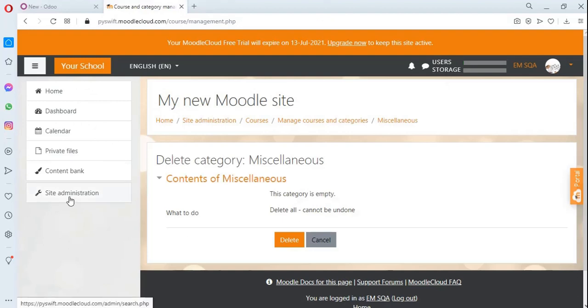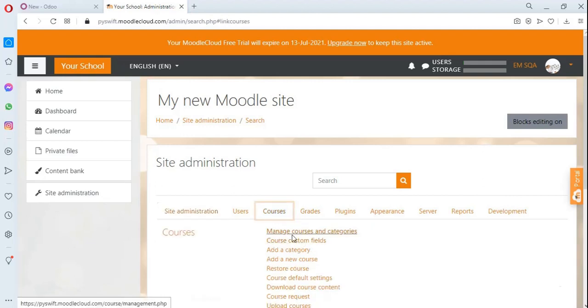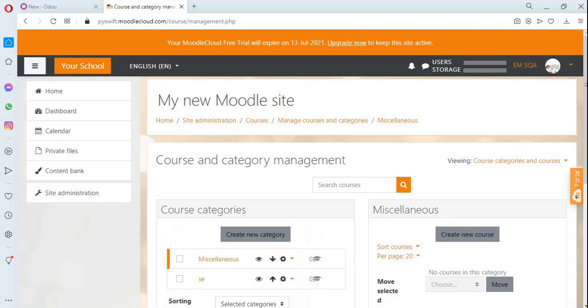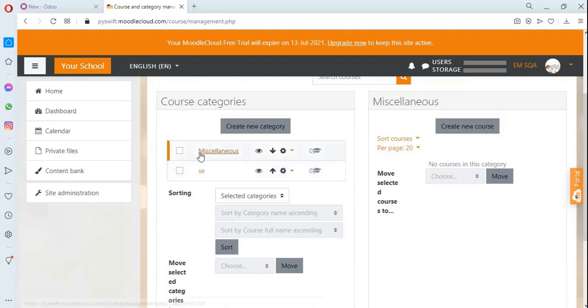You just click on Site Administration, and the second option is Courses, and the first one is Manage courses and categories. So you can check out from these course categories, and the first one here is the category that we are creating. Okay, so SE, the category that we created from Odoo, is exported successfully in Moodle Cloud.